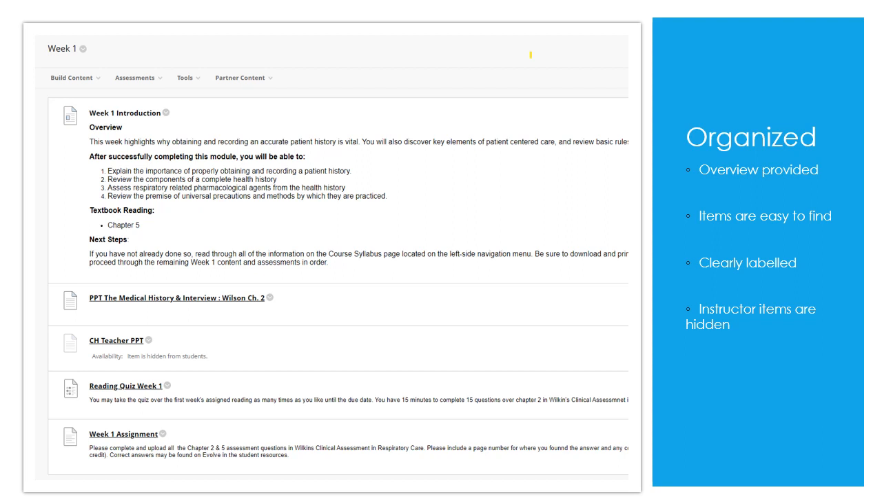Every week what they see is this overview, their textbook reading, what's going on. These are taken straight from the syllabi. These are how we're meeting objectives from their syllabi, and then the next steps to do because this is the first week. So I want them to look at their syllabi. I want them to go through and do their reading quiz and their assignment.